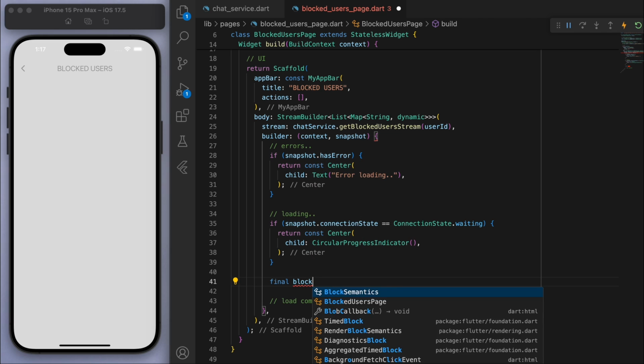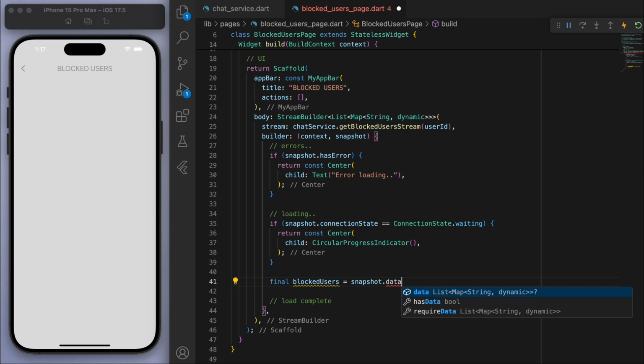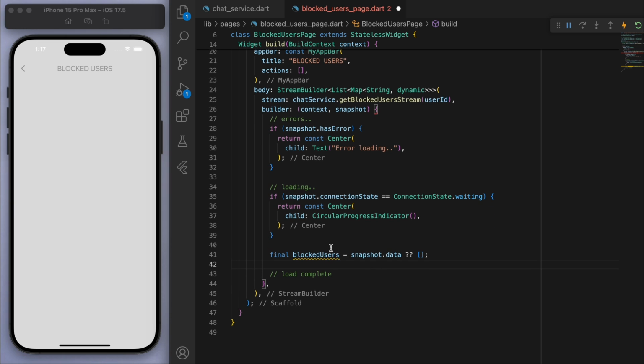So for the blocked users, we're just going to get the snapshot data. Again, this is from our stream that we're listening to. And this double question mark, if you don't know anything about null safety, what this double question mark does is it's just saying if it's null, so if there isn't any blocked users, then we're just going to return a blank list.